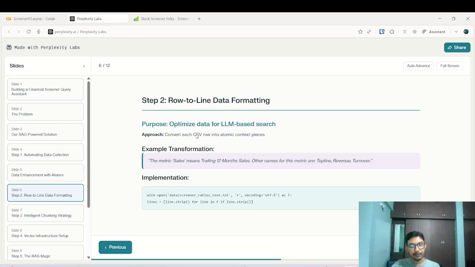So, into proper format of data so that the LLM can understand it properly, right? Since it's a CSV, each row doesn't have any meaning by itself. It says the first column is sales, the second column is trailing 12-month sales, and the third column is the LIS, right? So I thought of giving it a better meaning.